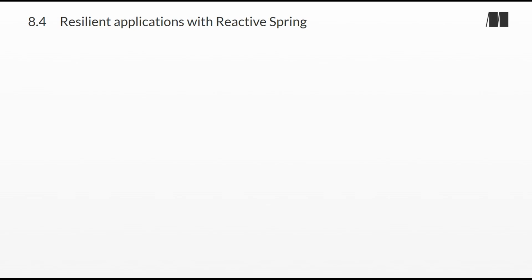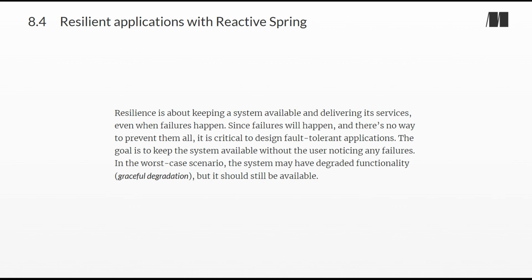Section 8.4, Resilient Applications with Reactive Spring. Resilience is about keeping a system available and delivering its services, even when failures happen. Since failures will happen, and there's no way to prevent them all, it is critical to design fault-tolerant applications. The goal is to keep the system available without the user noticing any failures.